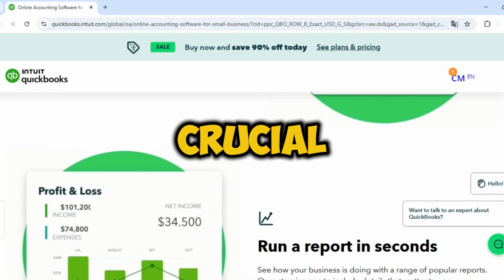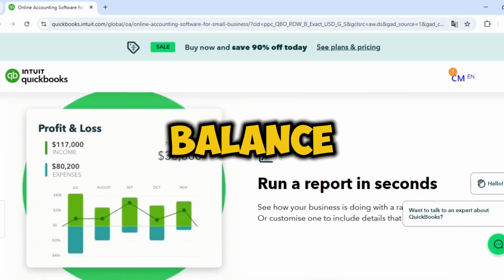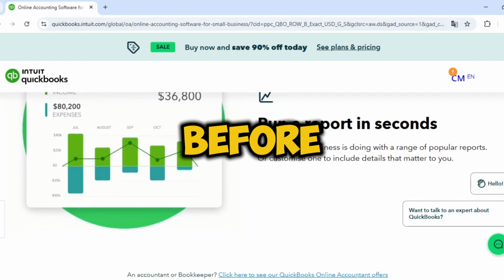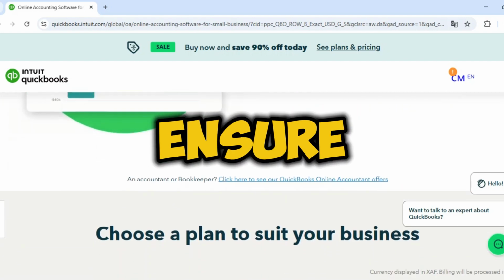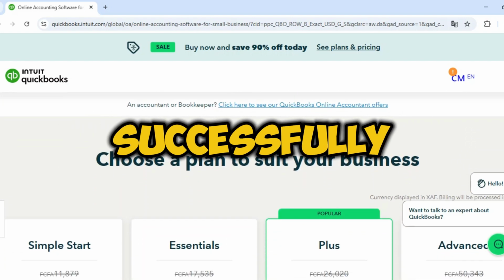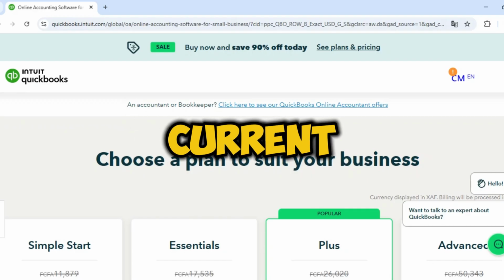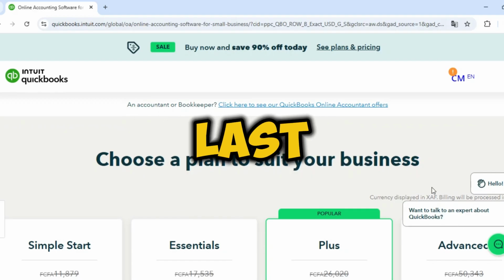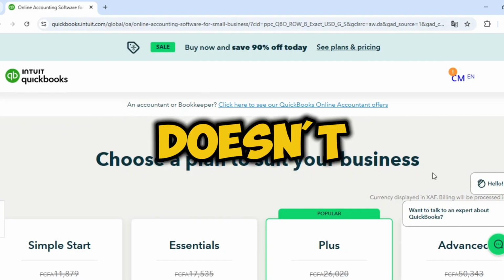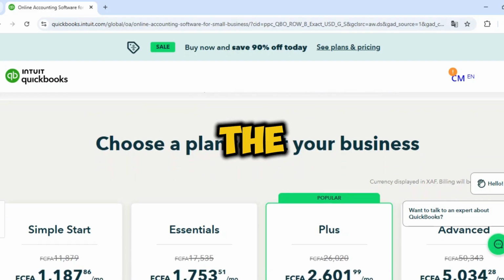And that leads to my crucial pro tip: start with your ending balance from the previous period. Before you begin a new reconciliation, ensure the last one was completed successfully. The beginning balance for your current period must match the ending balance from your last reconciled statement. If it doesn't, you'll be fighting an uphill battle from the start.